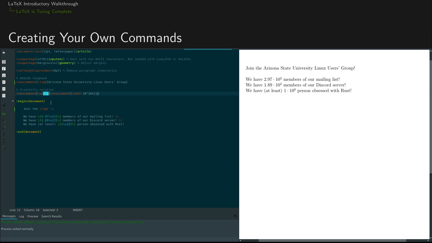Now here in the brackets, it says 1. That means it takes one argument. And then here in the second set of braces, that's the output. That works the same as it did before. But this one argument we passed in turns into this #1 variable, effectively.